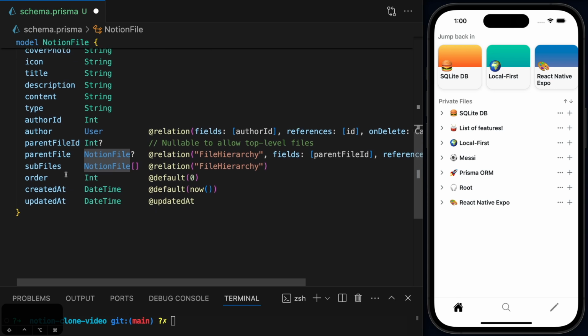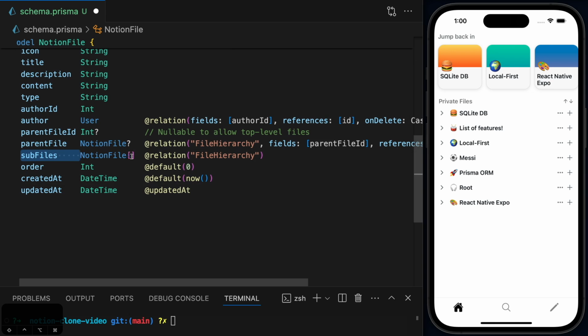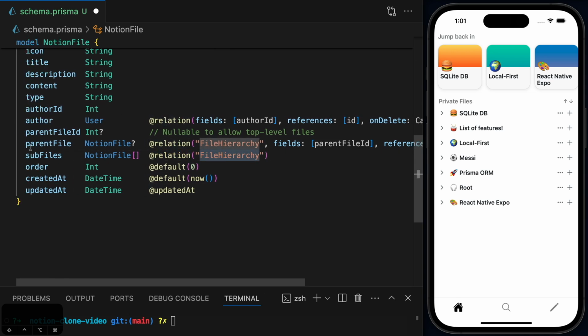So what I'm doing here is just saying each file can contain files inside this file. This is the recursiveness, and this is very simple. Just in one line of code, we're doing this, and we're defining this relation as file hierarchy. Then we can have parent file, but this is interesting. We can only have one parent. Each file can have one parent, and this is easy to see on the example.